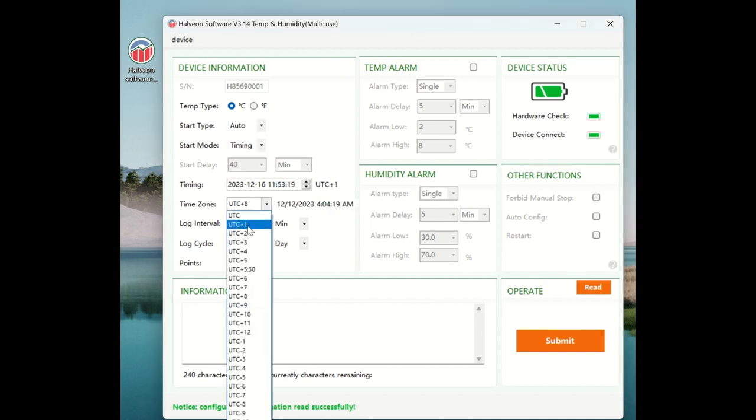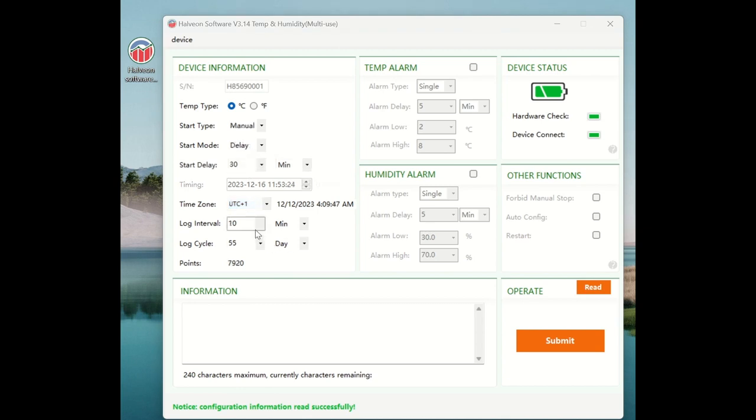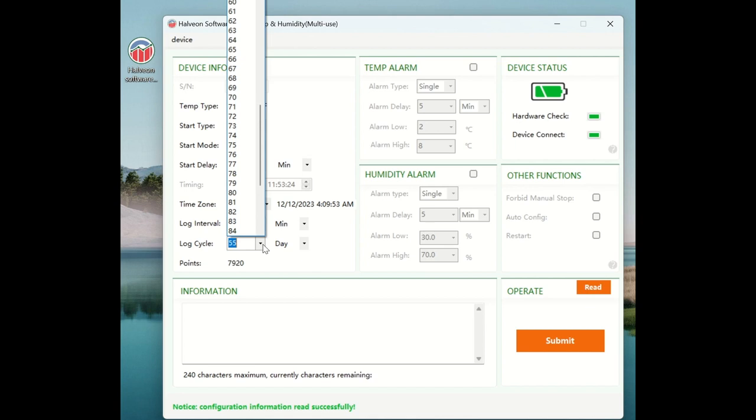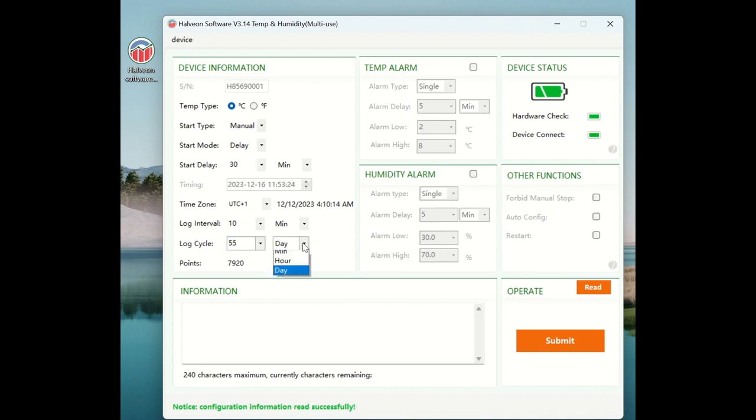Time zone. Here you can set the desired time zone that you'd like the logger to function in. Log interval. If you set the log interval at 10 minutes, then the maximum log cycle is 55 days. This is calculated in the following manner. The temperature and humidity recording capacity for the logger is 8,000 points, meaning it records 8,000 times. If a 10-minute interval is set, this means that the duration of the log cycle would be 10 minutes at 8,000 points, which equals 55.5 days.